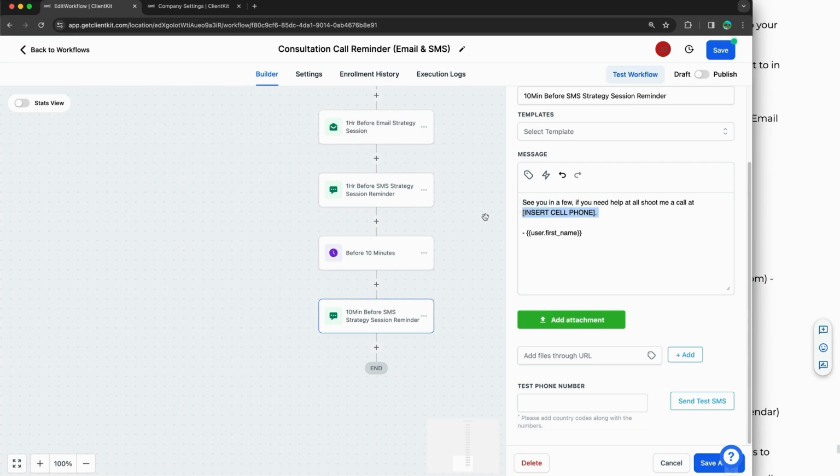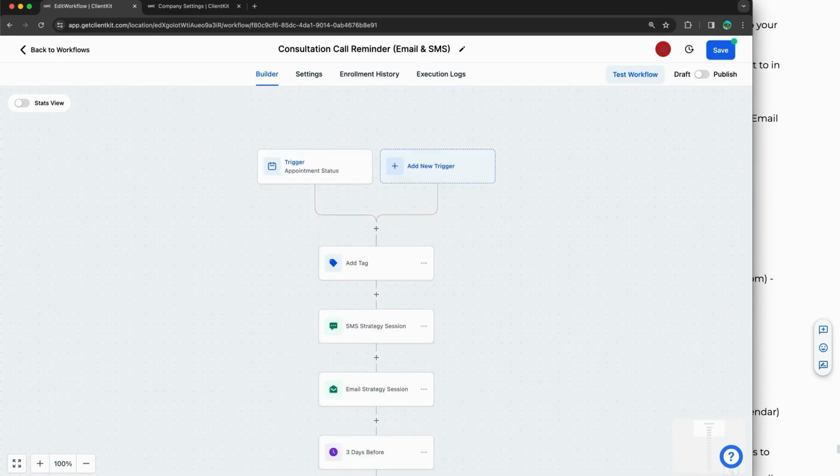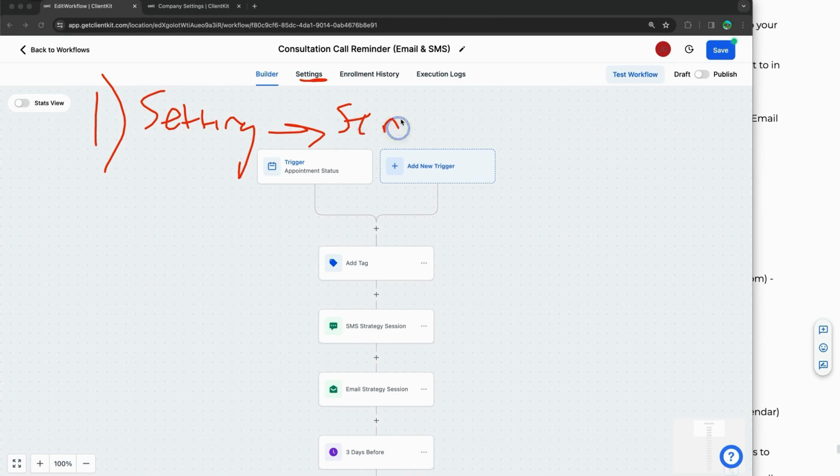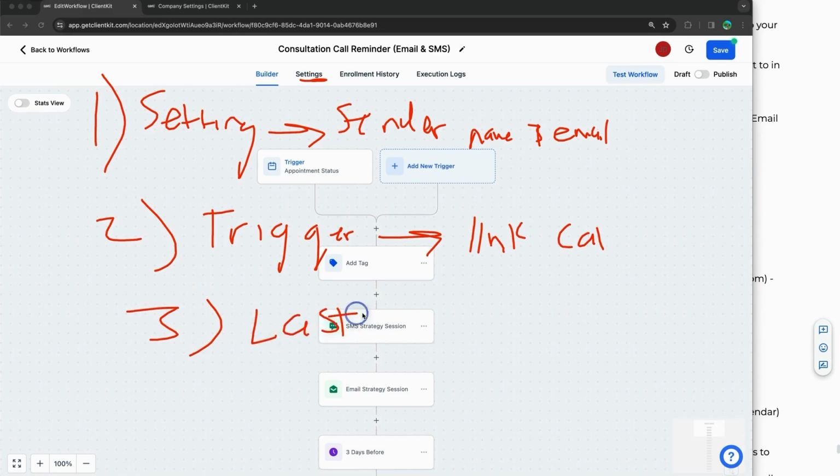So if you really zoom out, the only changes that you got to make on here, let me go ahead and list these out for you, okay? Number one, the only change you got to do is under the settings tab, you got to go to settings and just add your sender name and email, okay? That's change number one. Change number two is in the trigger, you have to go in and link your consultation calendar, okay? And then change number three is to go to the last message, and you got to put your phone number, okay?